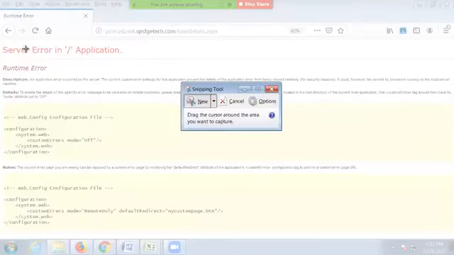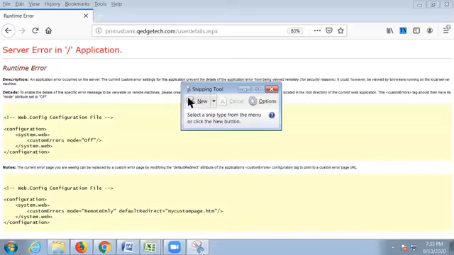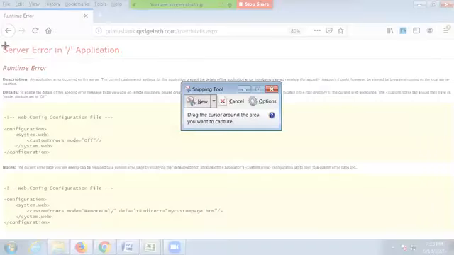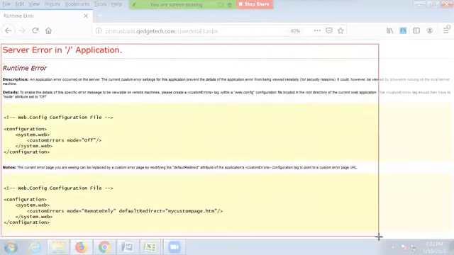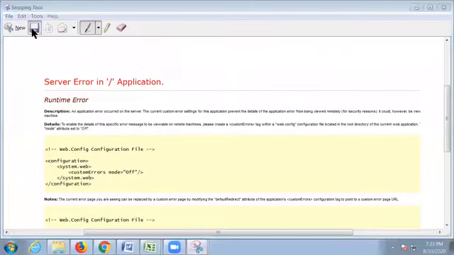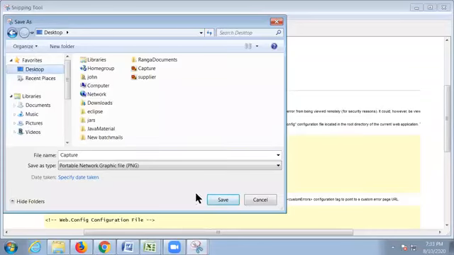Be on the error page here. First, be on the error page. Click on new. Again, one more time, click on new. It gives a crosshair symbol. Take the screenshot up to where you want. Drag like this and save it. Save it to the desktop or anywhere you want.